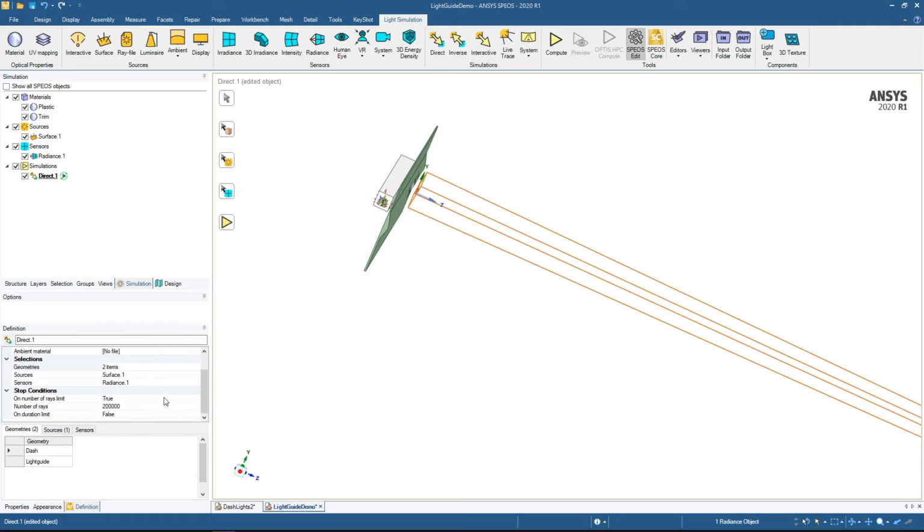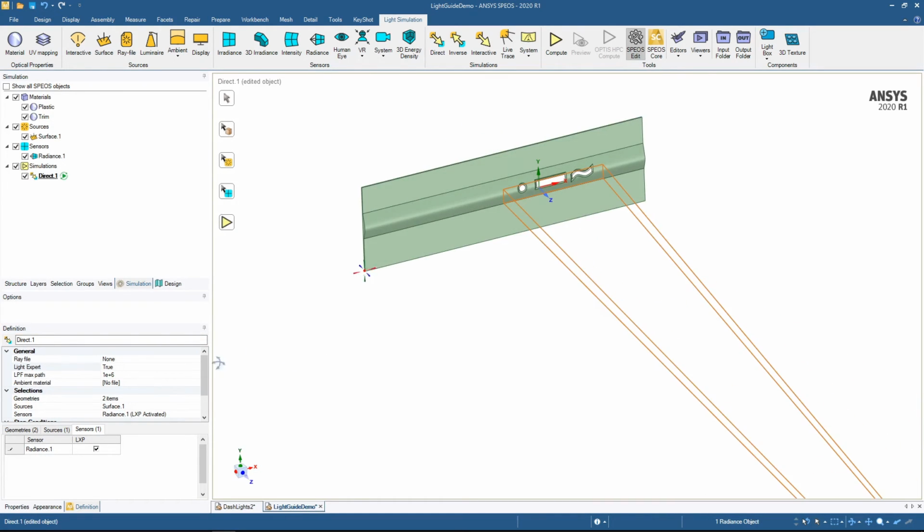Okay, and once we have that, I'm going to want to specify how many rays I want to collect at the sensor. A good value for this demo is 2E7. One other thing I want to do is enable something called Light Expert, which is going to allow us to troubleshoot any problems we have with our design. So I turn on Light Expert, and I enable Light Expert, LXP for short, for our radiance sensor.